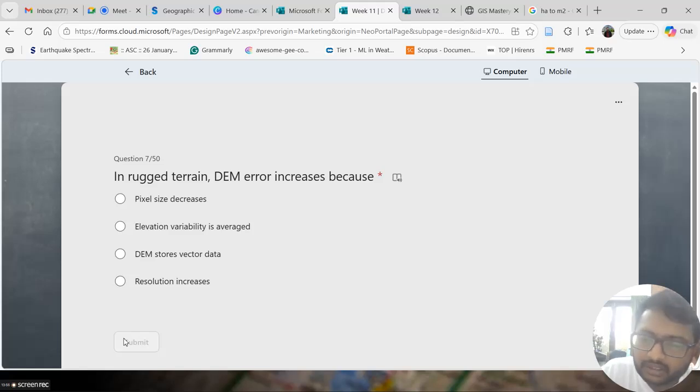The next question is, in rugged terrain, DEM error increases because pixel size decreases, elevation variability is averaged out, DEM stores vector data, or resolution increases. Option B, sir. Yes, so variability is high between the elevation of nearby pixel values, and because of that, ruggedness is generated.